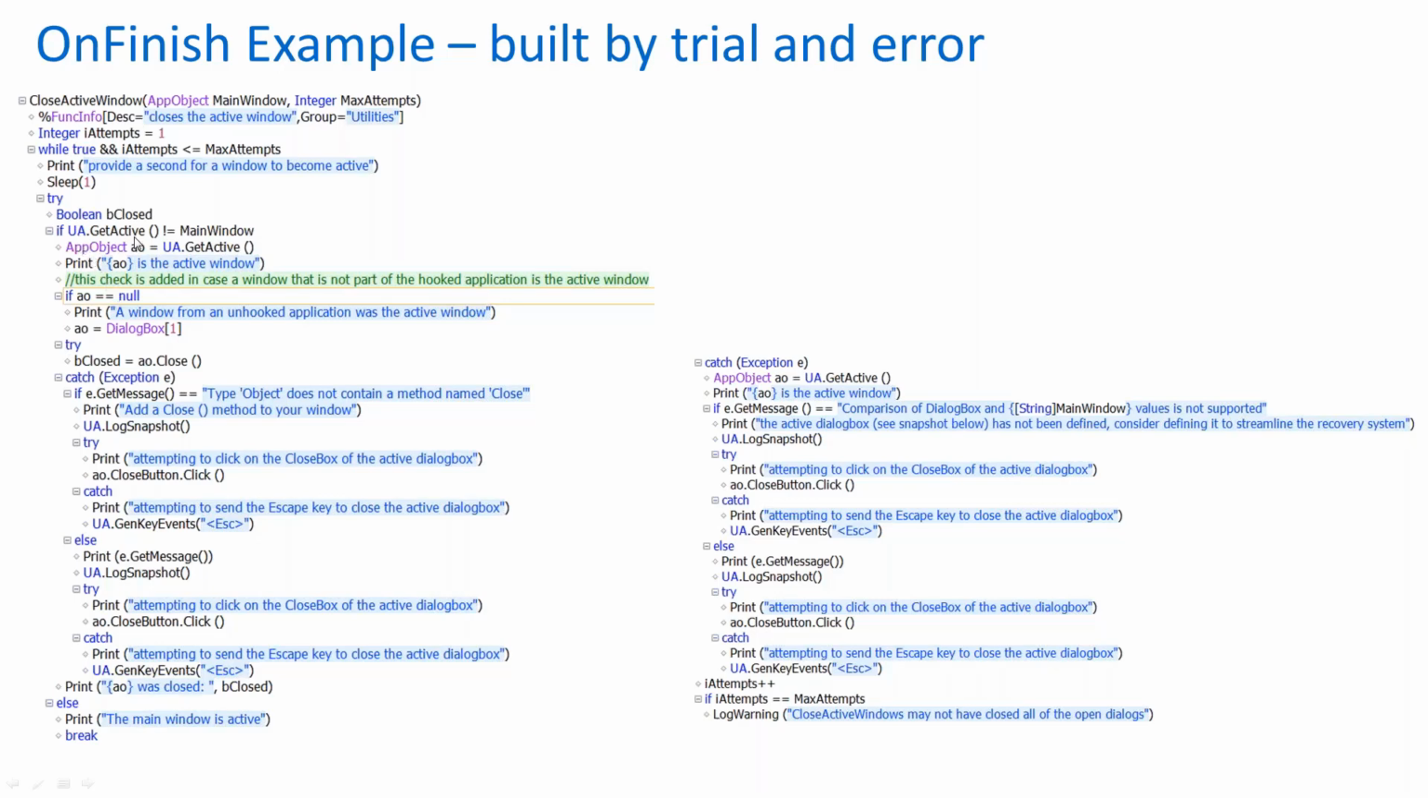So UA.getActive is going to return a window. What is the active window? If it's not equal to the main window, which you passed in, then we're going to go ahead and come in. If it is, you'll see it goes to the else, and I simply print the main window is active. There's nothing to do, really. It's just going to break, and this function is going to return.